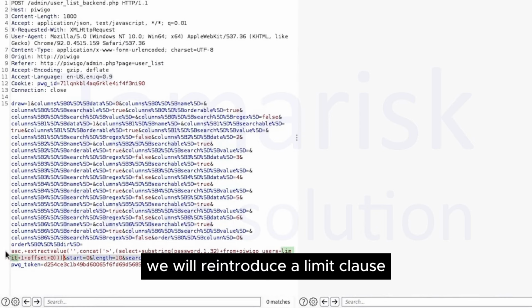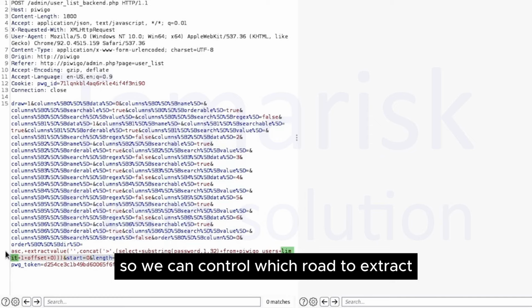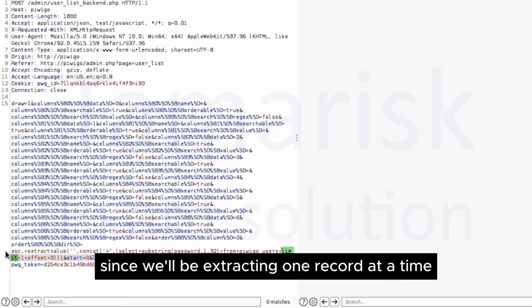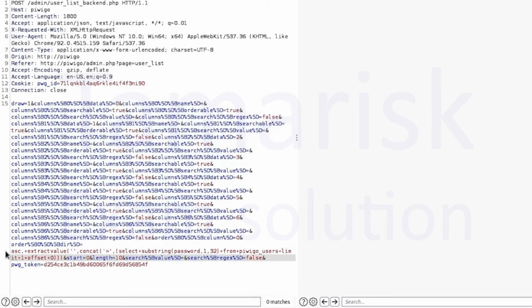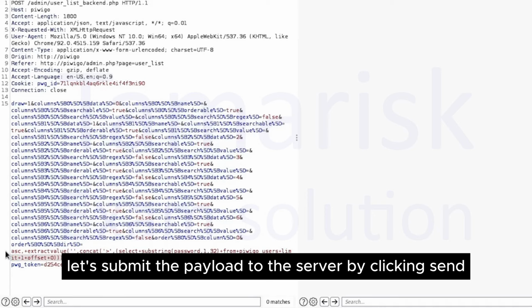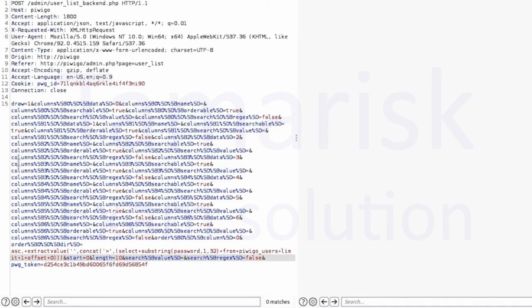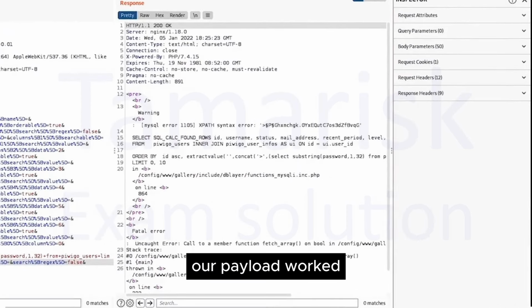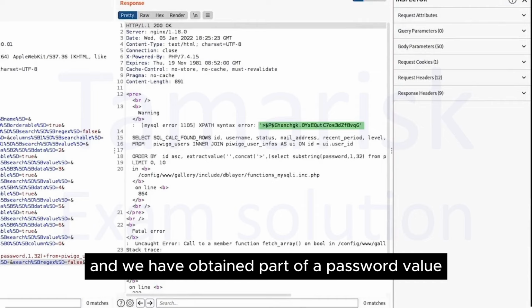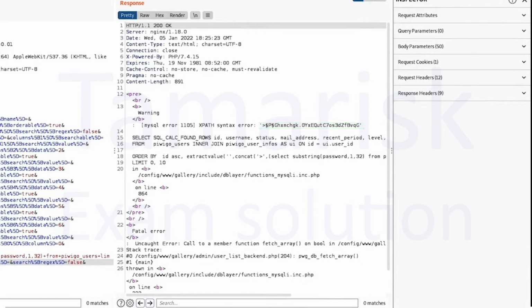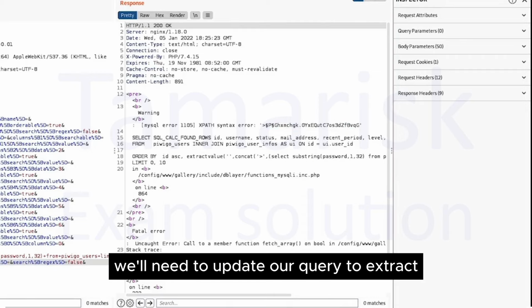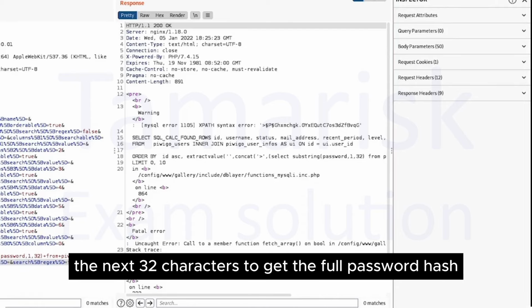We will reintroduce a limit clause so we can control which row to extract, but we can remove the group concat function since we'll be extracting one record at a time. Let's submit the payload to the server by clicking Send. Our payload worked, and we have obtained part of a password value. The characters at the start of the password indicate this is a password hash. We'll need to update our query to extract the next 32 characters to get the full password hash.